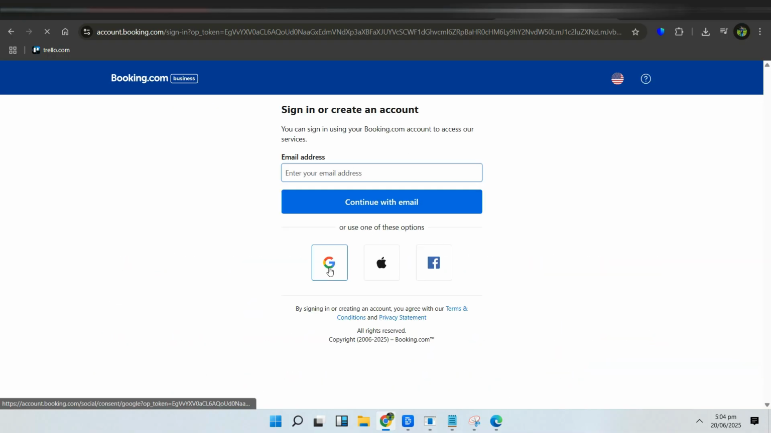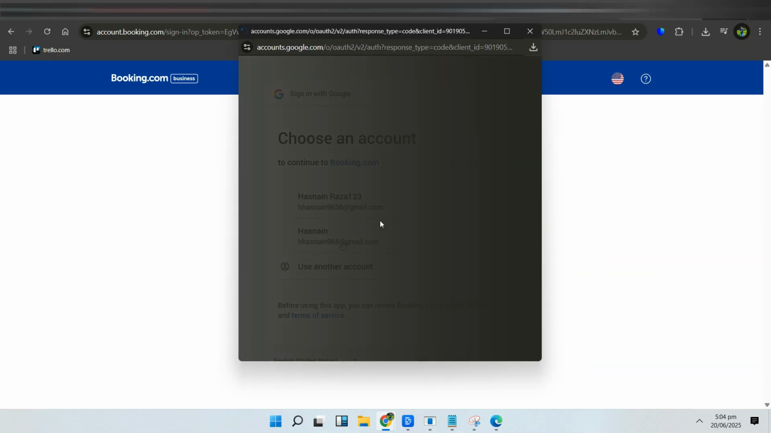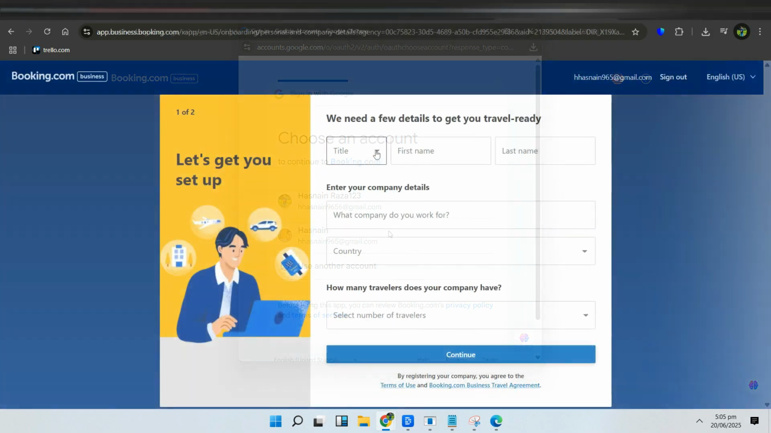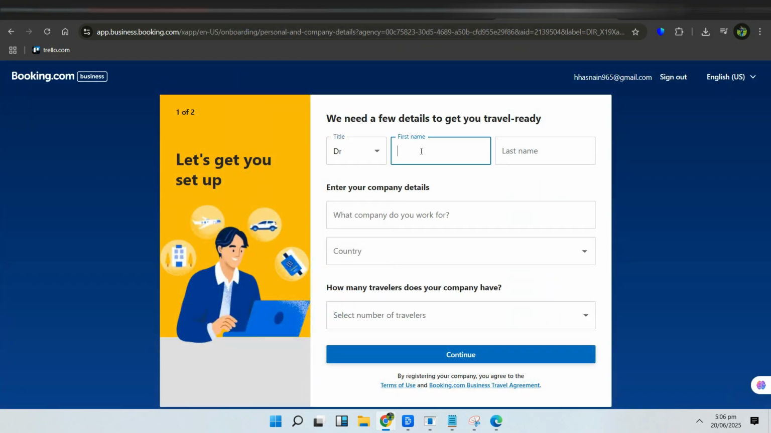On the registration page, start by entering your email address. If you prefer, you can also sign up using your Facebook, Google, or Apple account for quicker access. After that, you'll be prompted to provide your personal and business information.